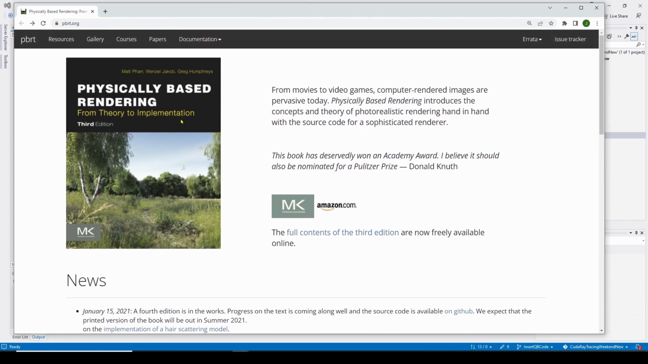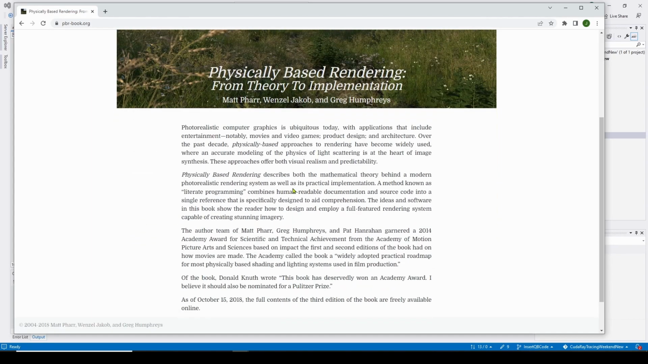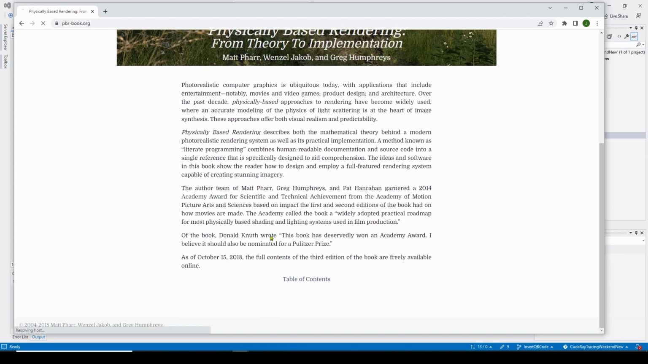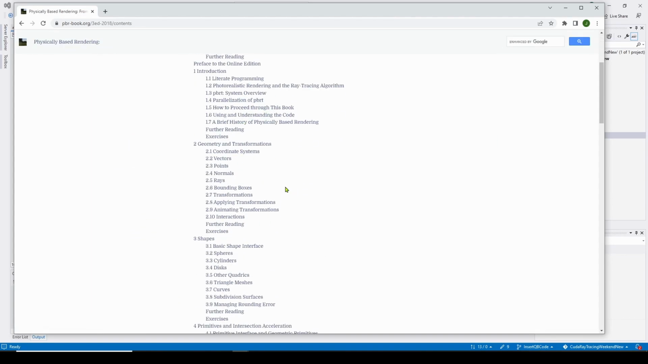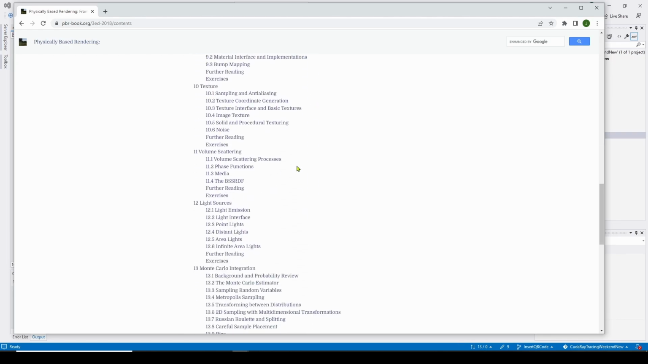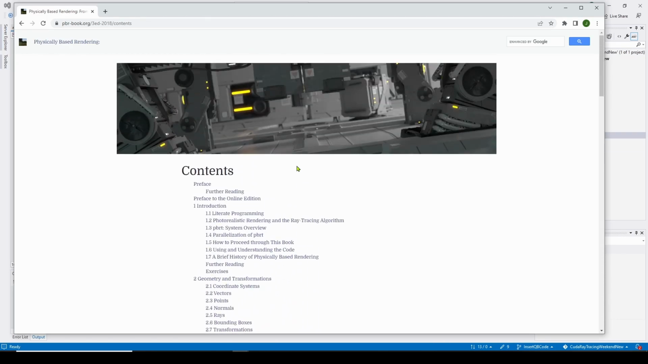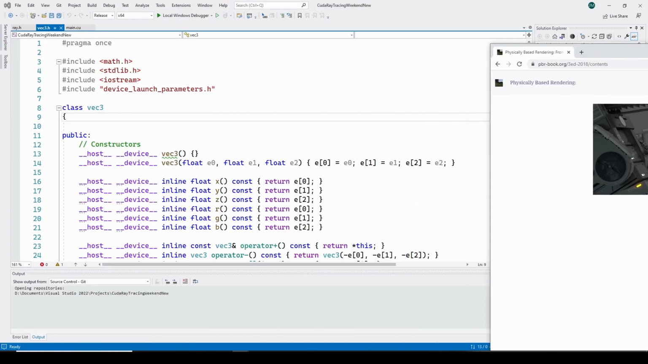In fact, you don't have to buy the book. You can go online. Full contents are freely available if you go to pbrt.org. The full contents are available for the 3rd edition, the latest edition. And you can go through, and here's all the 1,000 pages worth of stuff. And feel free to look at it if it's useful to you. To me, not so much.